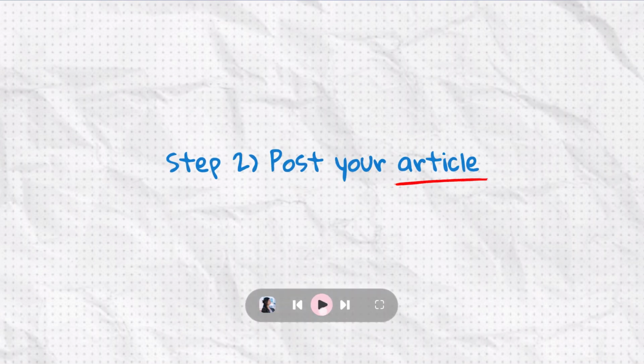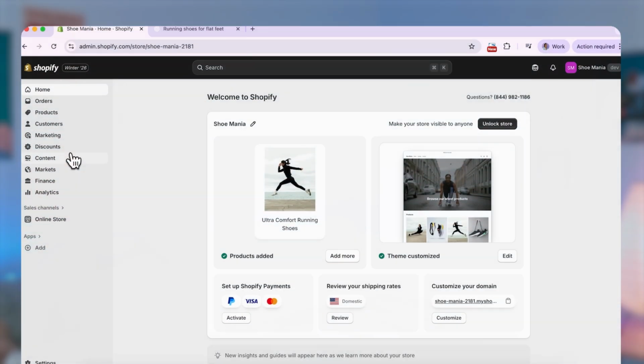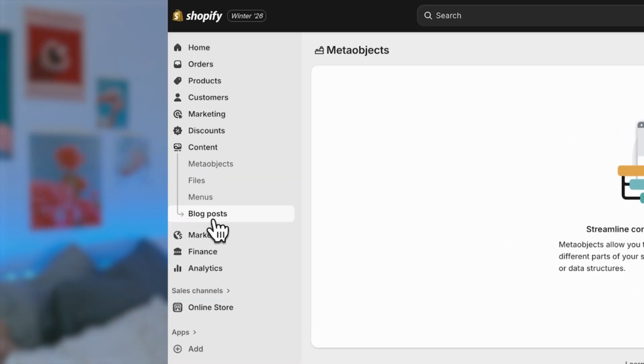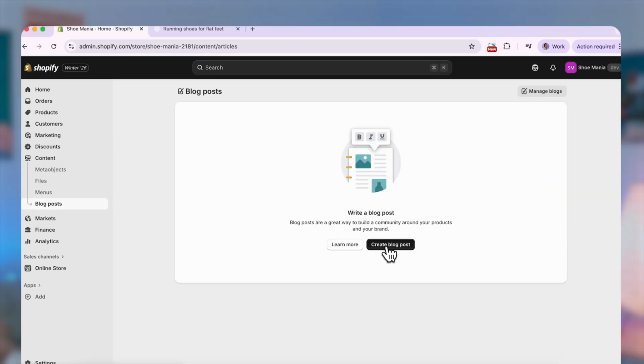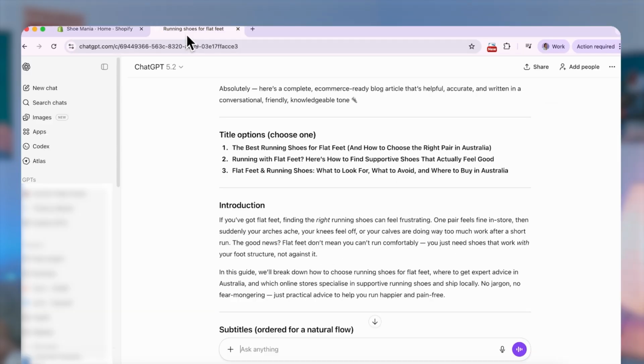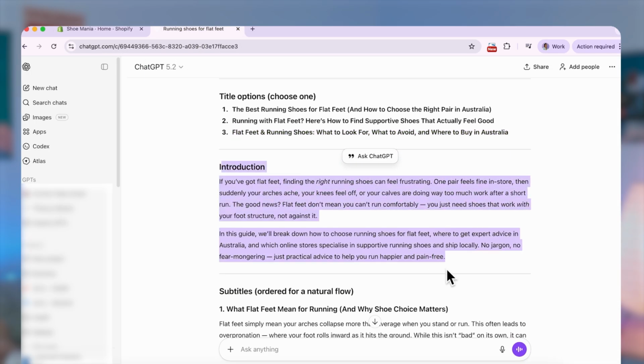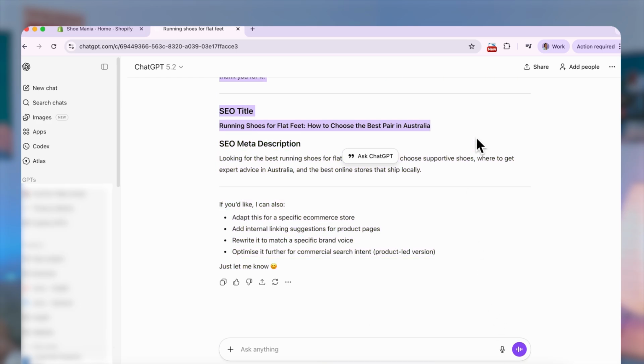Next, let's post your article on Shopify. It's a quick copy and paste job, but don't be fooled by how easy it is, because there's still a few more steps that beginners miss, like all the time, that actually helped your article get discovered on Google. From your Shopify dashboard, go to blog posts, create a blog post, then just copy and paste your title to the title field, and the content to the content field.